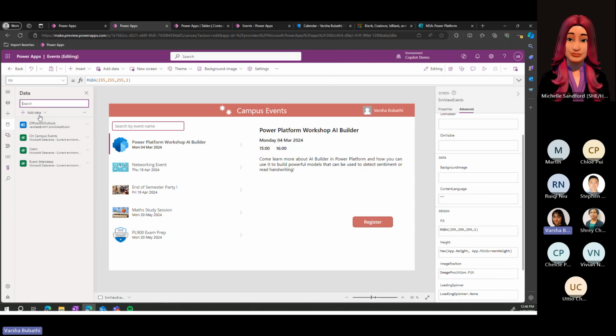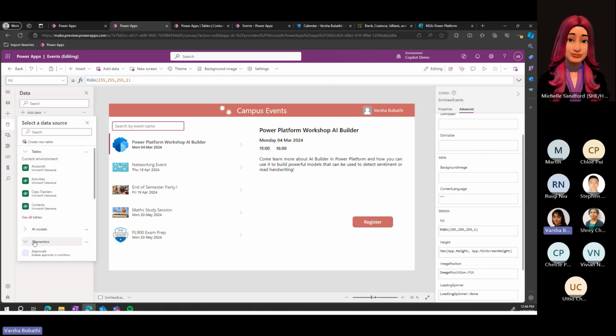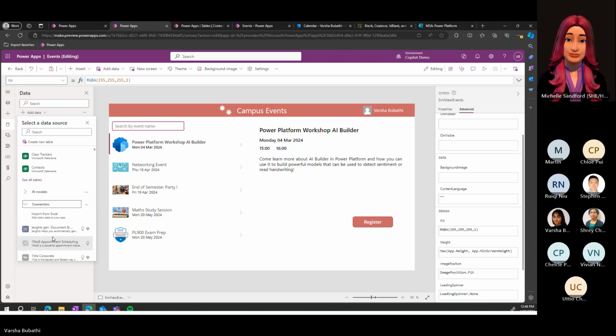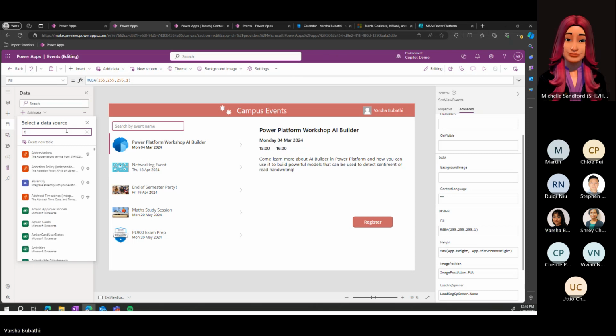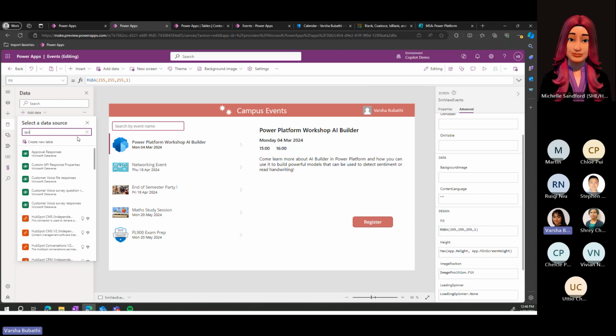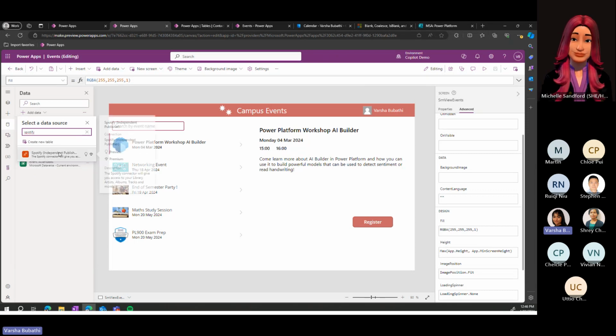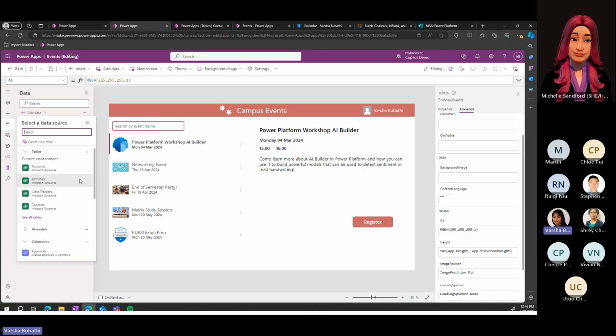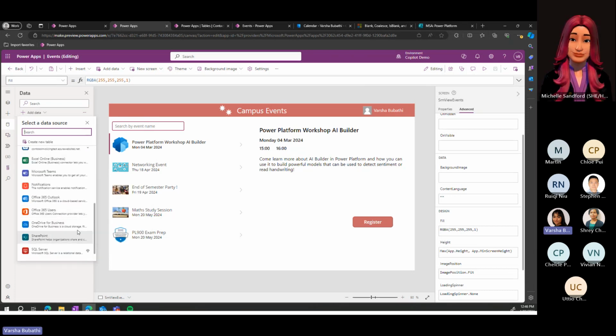calendar. But we can also click add data and see that there's a whole bunch of connectors here. There's just so many. I could search something like Twitter, that's there. I can search something like Spotify. That's not an official Spotify one, but you can see that pretty much everything exists here.